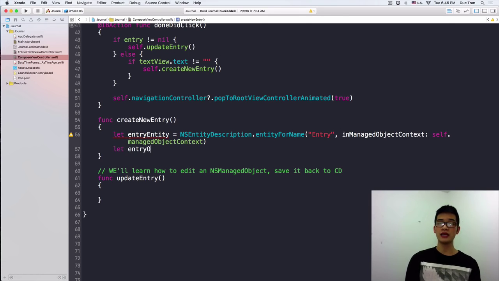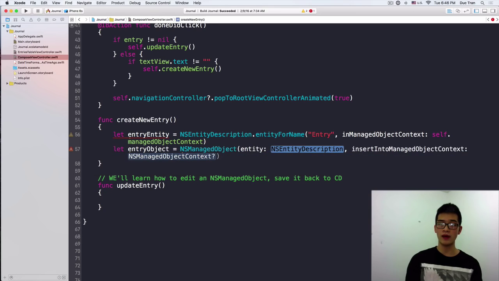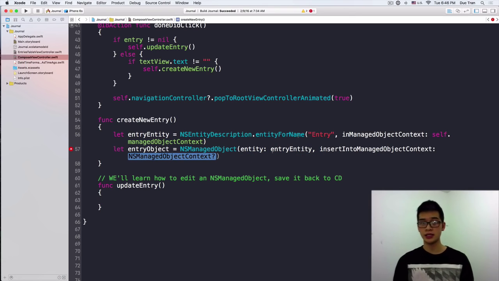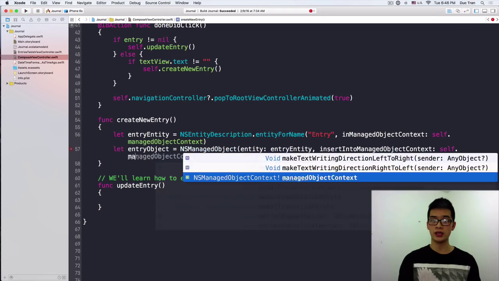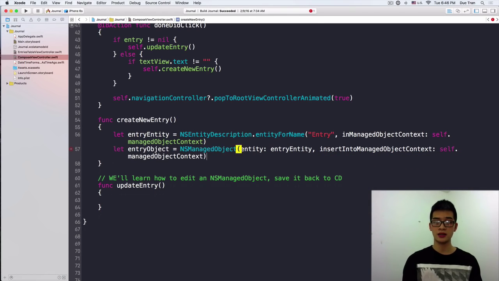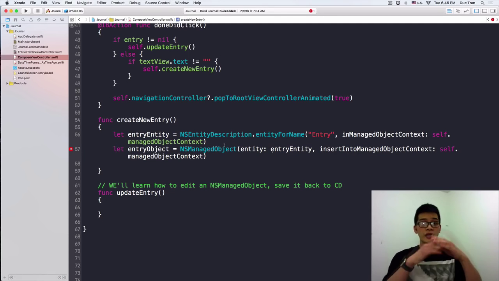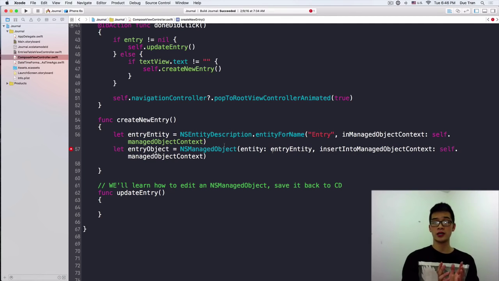Next, I will do the let entryObject to be the NSManagedObject, and then we have the entity. The entity here is this entryEntity. Insert into managedObjectContext, and the managed object context here is managedObjectContext. Alright, now this method is the way. First we will create a new NSManagedObject, and then we will insert that into the managed object context.